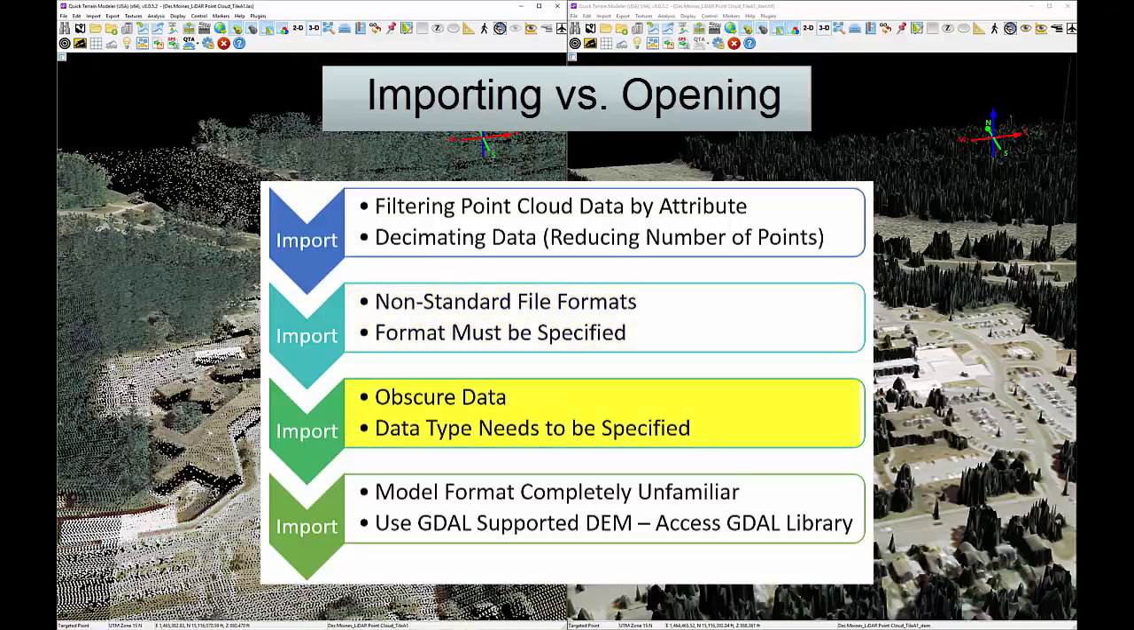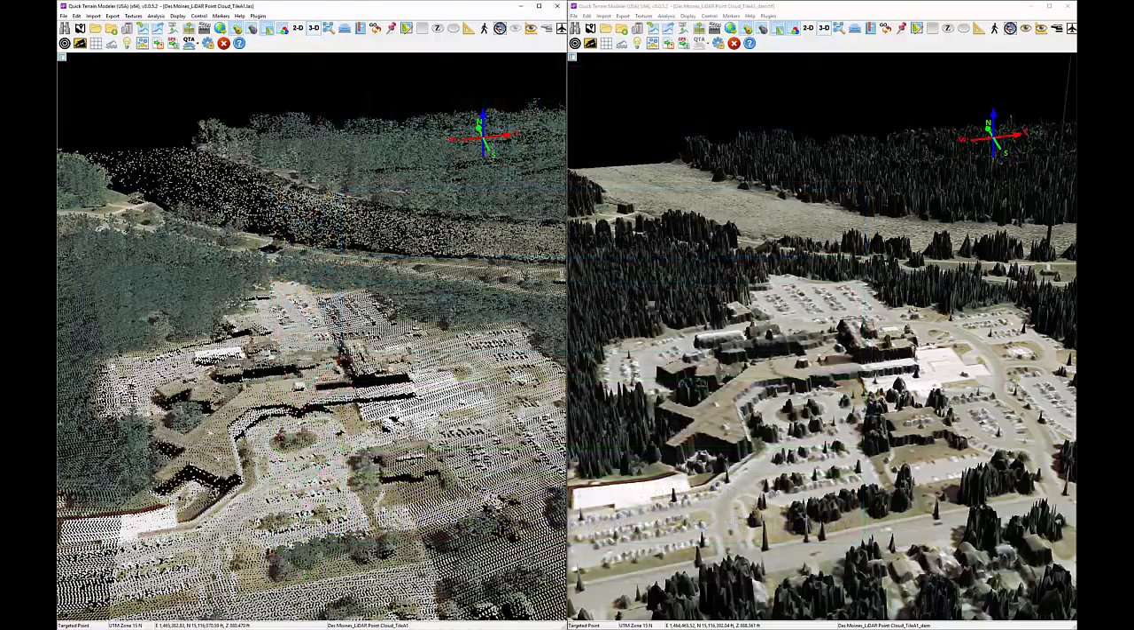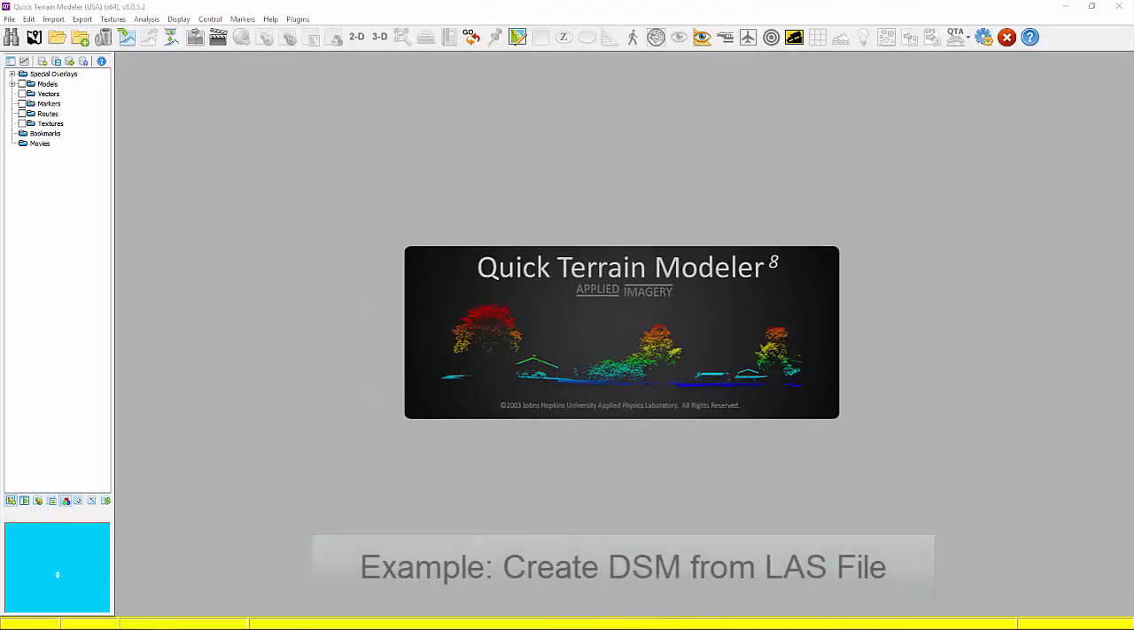Another reason could be when you are working with more obscure data formats that may not open but can be imported once the data type is selected. And lastly, when a 3D surface model format is completely unfamiliar and nothing else works, it can be helpful to attempt to import as GDAL supported DEM to tap into the GDAL open source libraries, which support many more obscure formats. As an example, and probably the most common import process, we will create a digital surface model from a single LES point cloud file.